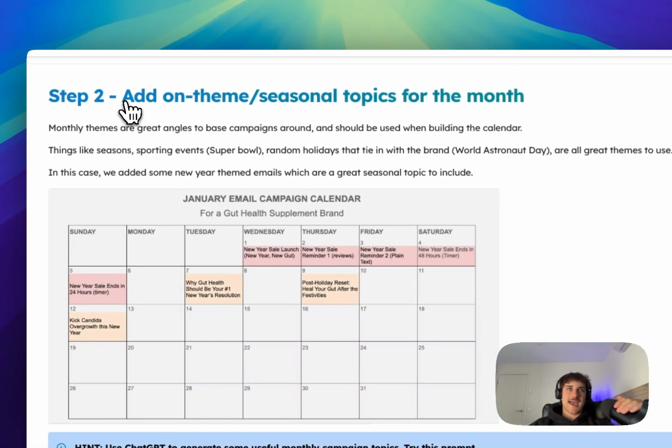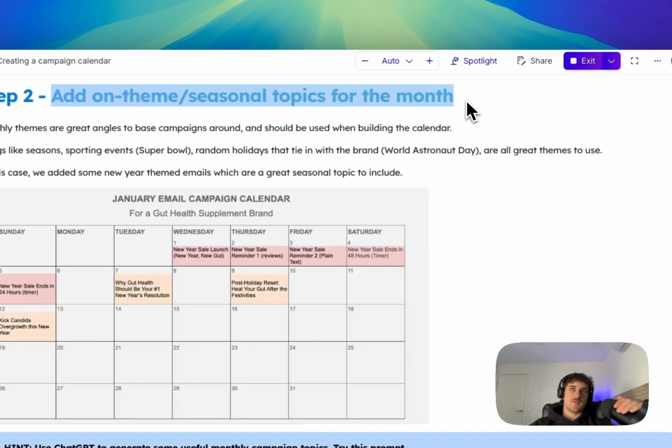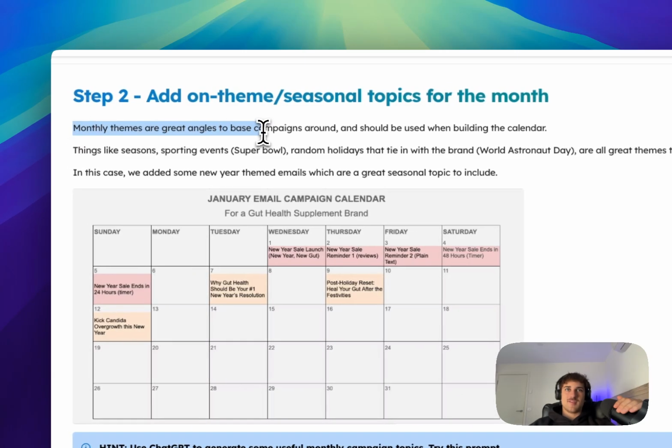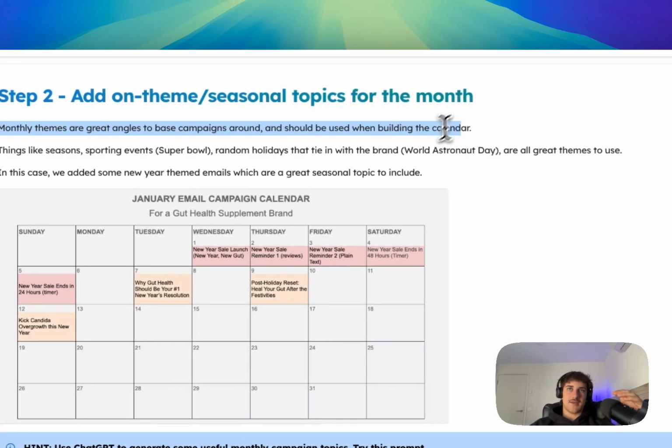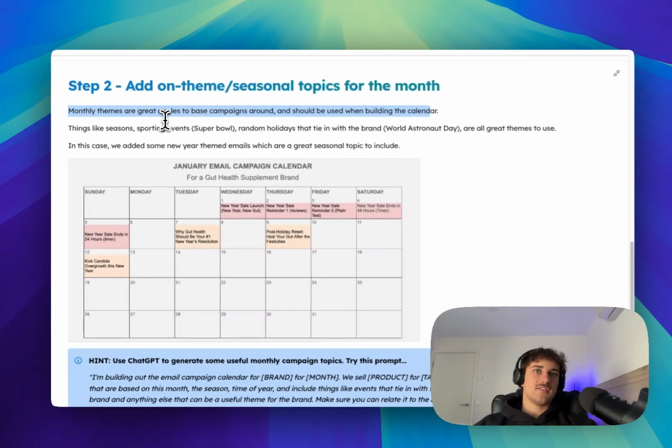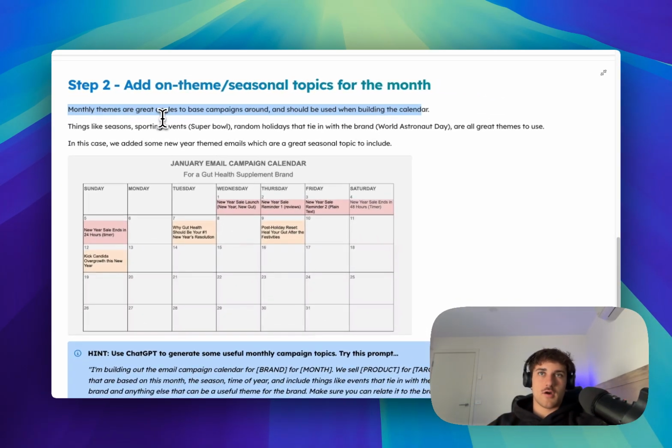Then step 2 is adding on-theme seasonal topics for the month. Monthly themes are great angles to base campaigns around, and these should be used when you are building out the calendar. So things like seasons, sporting events like the Super Bowl, and random holidays that tie in with the brand. For example, if you sell lighting or space products, you could go, okay, World Astronaut Day. They're great themes to use.